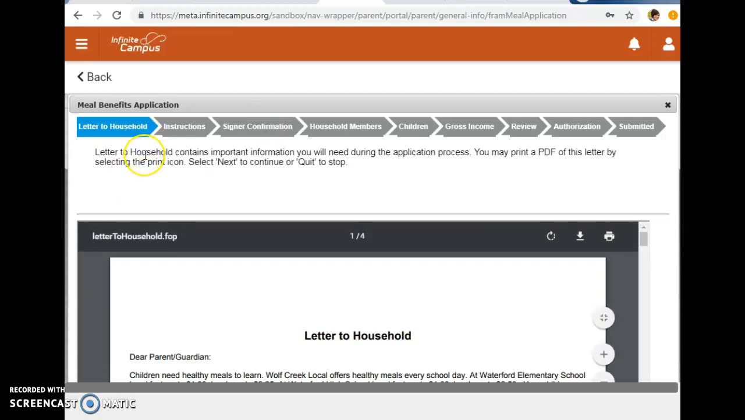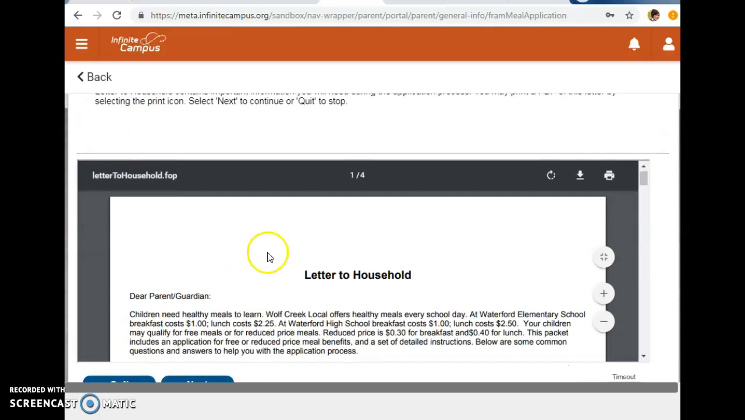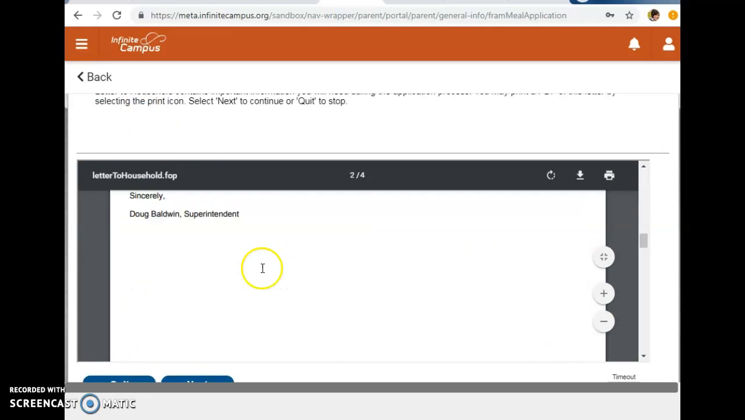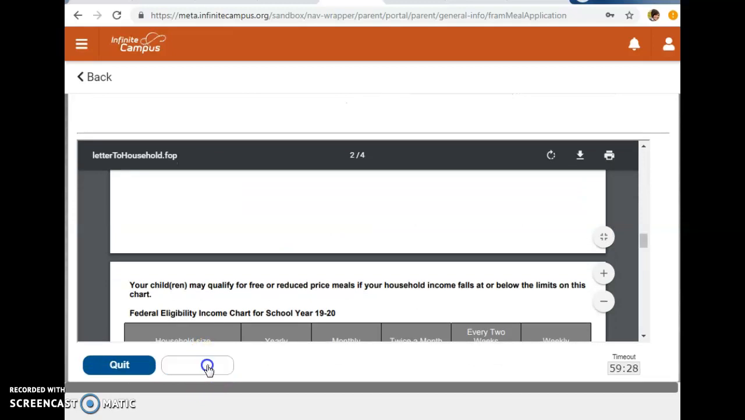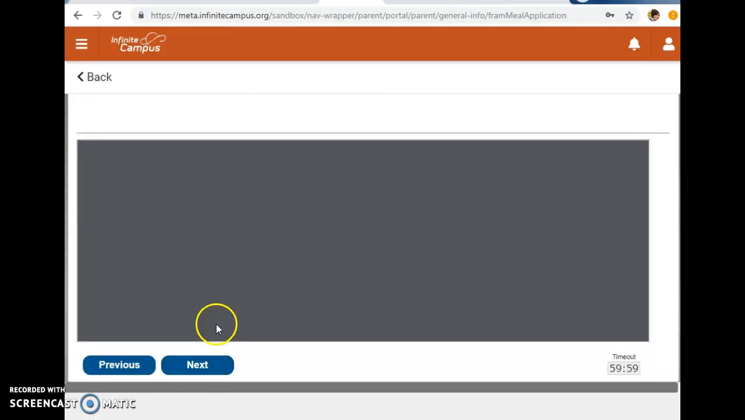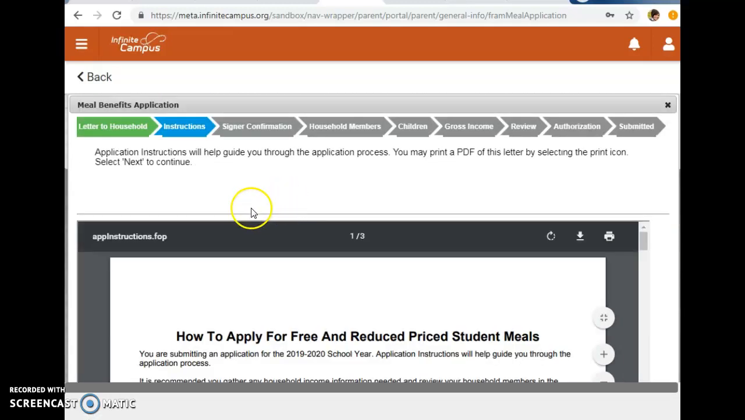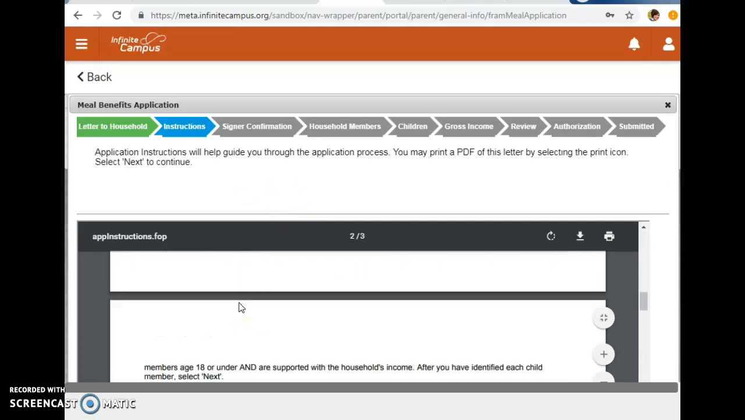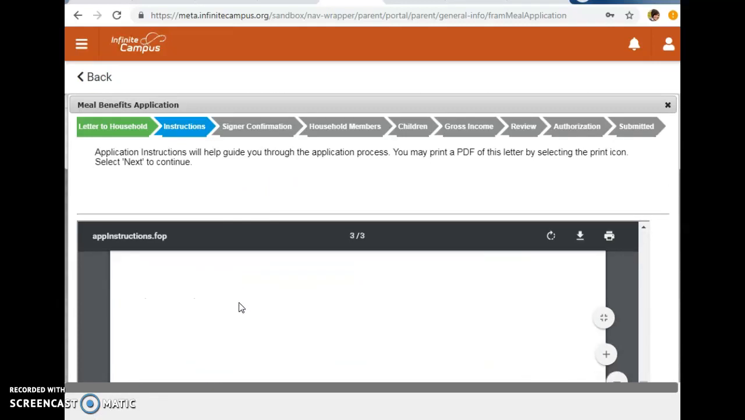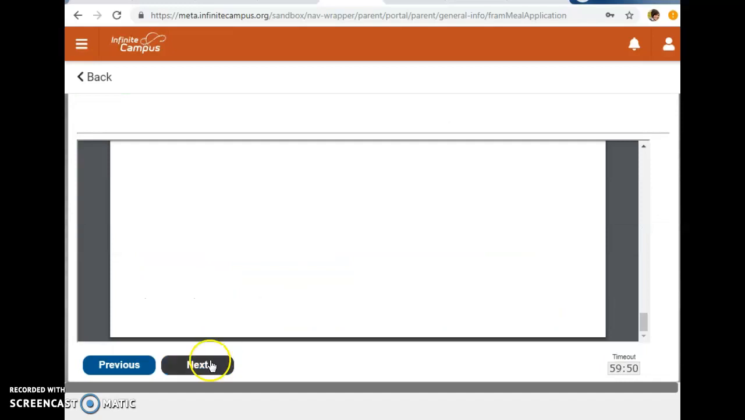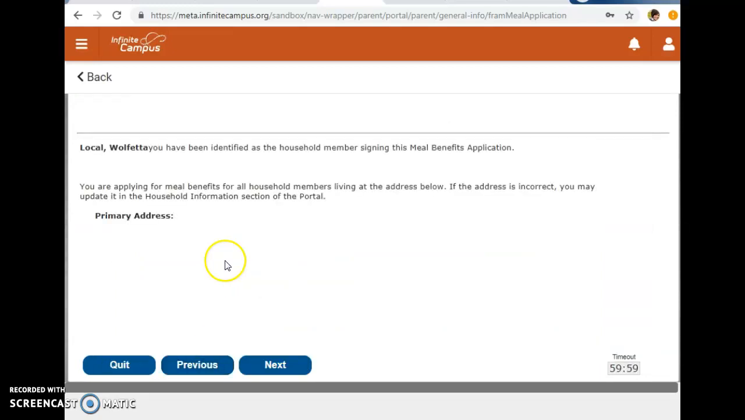Then you're going to go to this screen, which looks like your meals benefit application. This is going to be your letter to household. Of course, you want to read that fully. You're going to go down here to next. It then, of course, is going to give you instructions on how to fill this out. Basically, it's like the forms you would get home from school, but we're saving some trees by doing it on the computer. And it's just going to say that I have been identified as the household member signing this application.